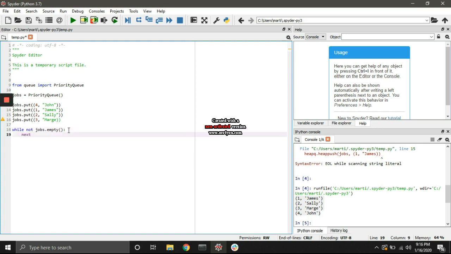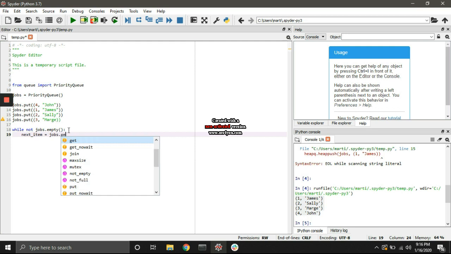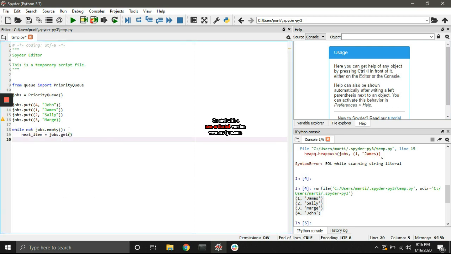We'll assign next item to jobs.get. And this is the same. Now this will do the same thing that pop does. And now let's print that next item, run the file, and we see that our array is in a nice order, nicely sorted. So I hope you have a better understanding of heaps and how they work.